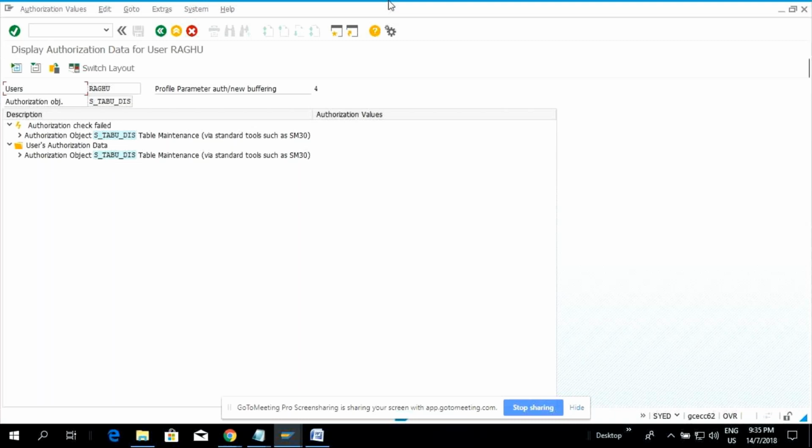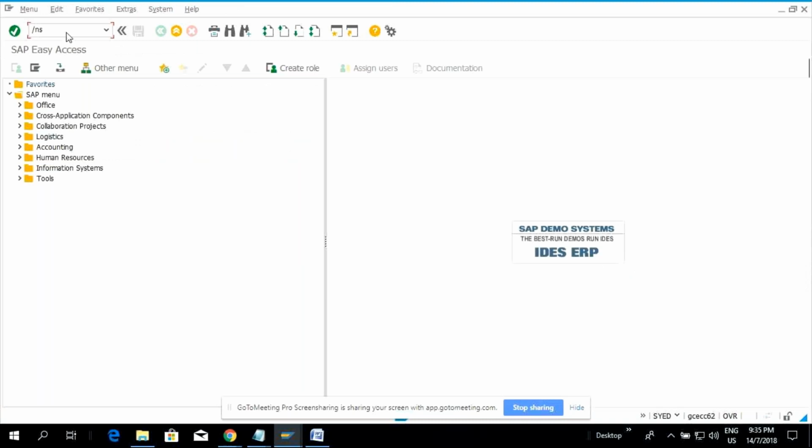Suppose go back. Go for the user ID. Just click on the user ID. Again, change the okay, SU56. Now, by default, the login user ID is displaying the user ID with the overall authorizations.